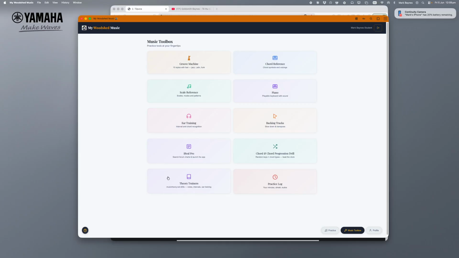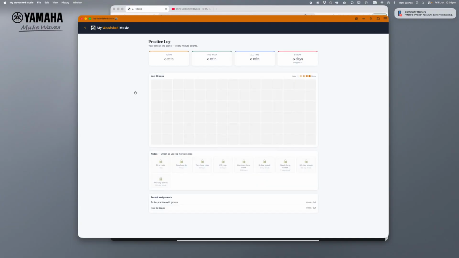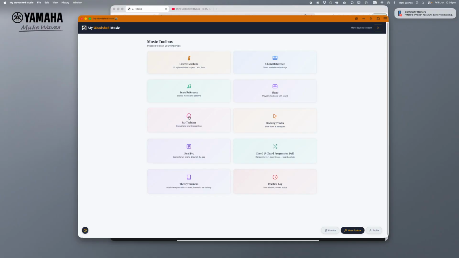And theory trainers, and a practice log. Again, there's stuff you don't have to use, but it's there if you want it. iReal Pro helps if you're looking for a PDF. You can use that. So there's a bunch of things, and I'll probably be adding to those later.